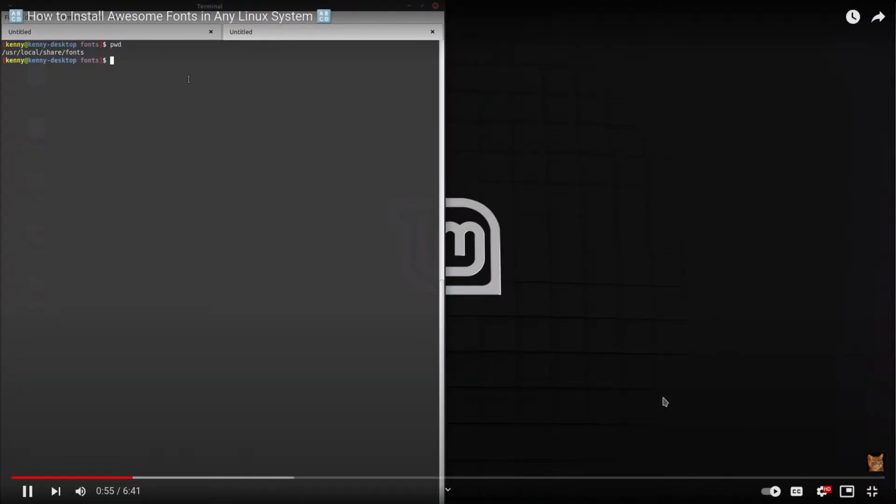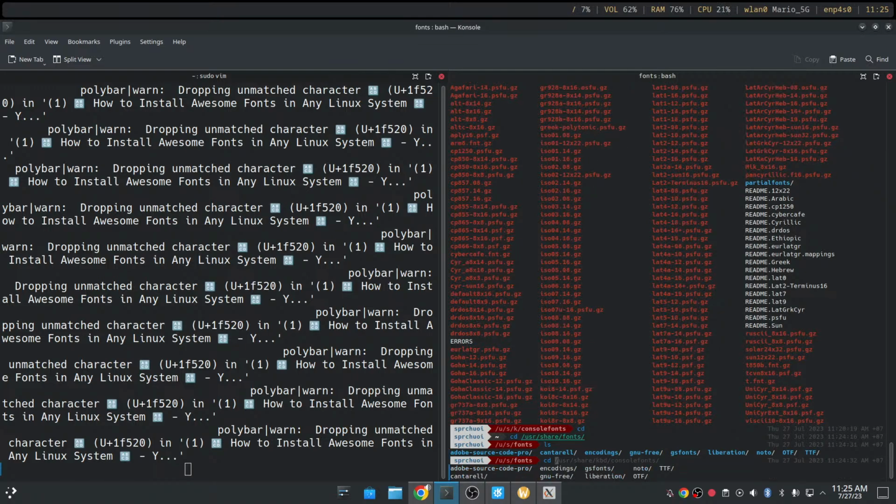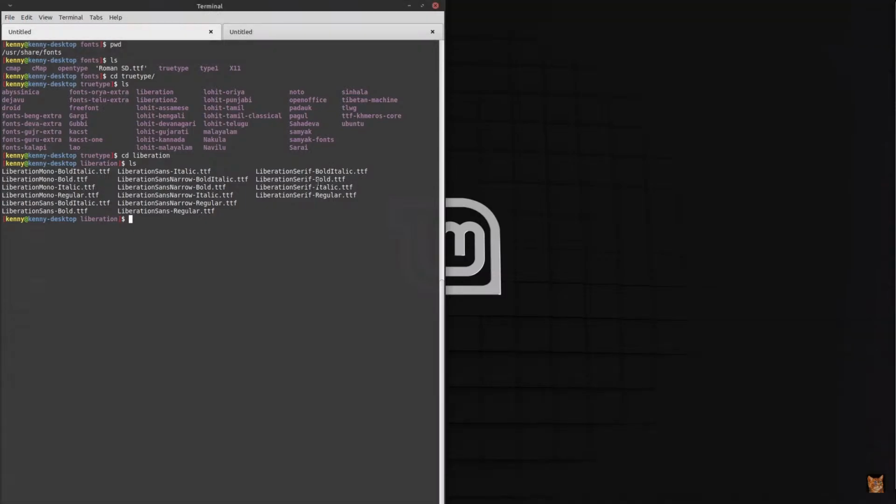So let's take a look at some fonts that are already in my system. You can see this Roman SD.ttf, that's a font that I just added recently. But I can go into this folder here, TrueType and Liberation, and you'll see the well-known Liberation font. These are all the different files for it. So in Linux, fonts are essentially just a .ttf file. So to add more fonts, we just need to get more .ttf files.